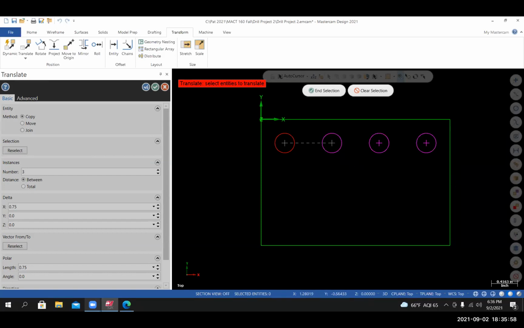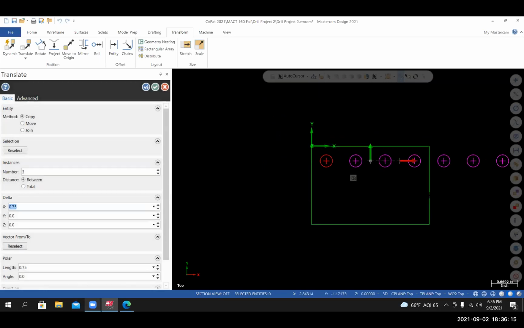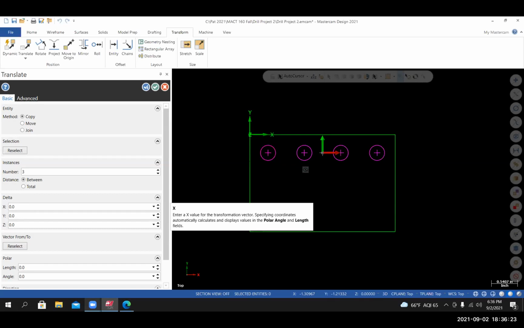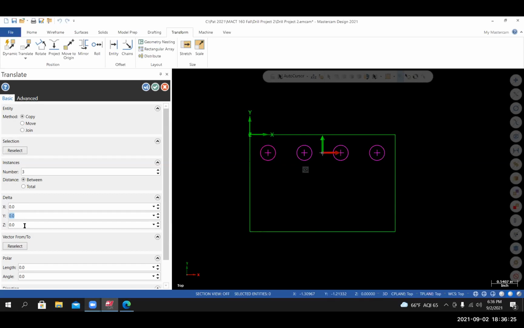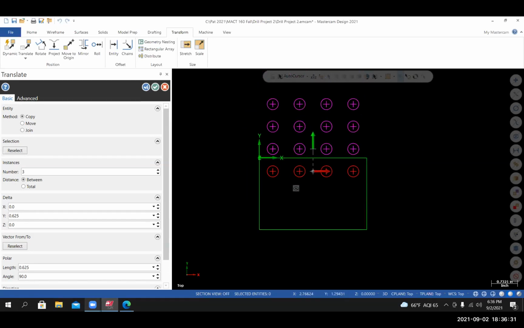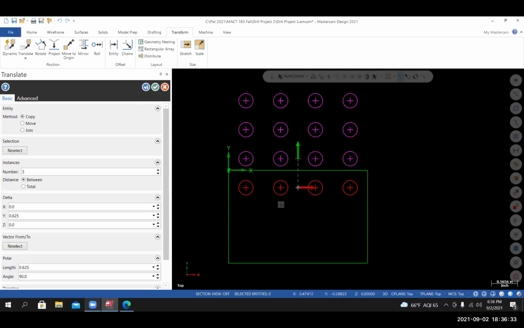So to select all result entities, I'll select this icon. They all become selected. To select the group entities, I'll select this icon. And then they all become selected. From here, I'll select end selection. It's still holding on to those values that we used for translation along the X-axis. So I'll zero out the delta X. And then in the Y, I'll type in 0.625, hit enter. It's translating or making the additional copies in the positive Y.